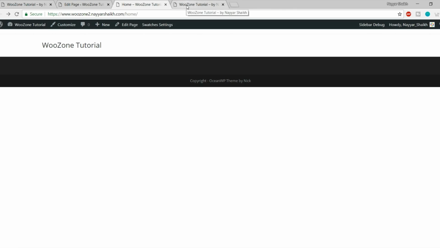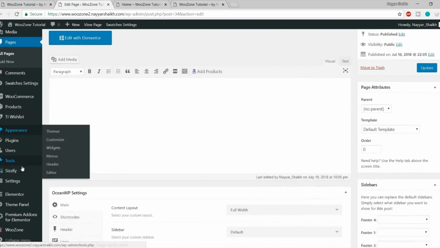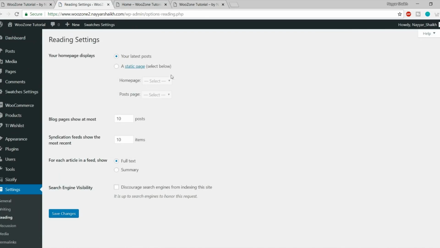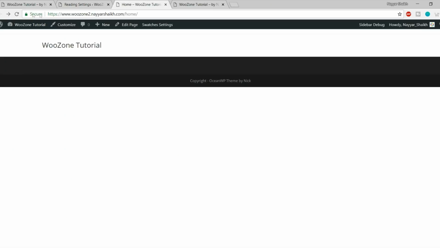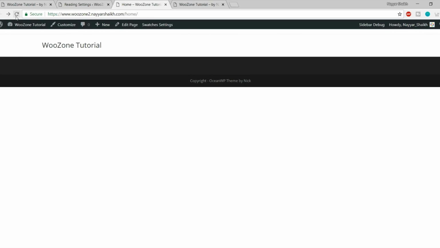Okay, so what we can do is go back to our dashboard, hover over settings and click on reading. Alright, and we can select a static page for the home page, and we can select home. Okay, so under home page, select home, click on save changes. Now let's come over here and refresh. First, in the URL bar we have home. Let's refresh and see what happens. Now as you can see, when I refresh this page, that home is gone, and when I click on this, I'm still on this page.